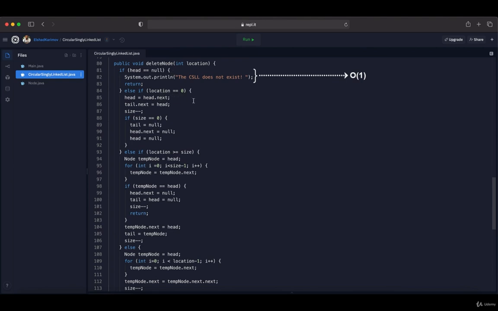Now in the next if condition, we are checking the location parameter. After checking that, we are changing the head reference, tail reference, and size. These 3 lines of code will take O(1) time complexity. Then we have another if condition in which we are checking if the size is 0, then we are setting all references to null. This if condition also will take O(1) time complexity.